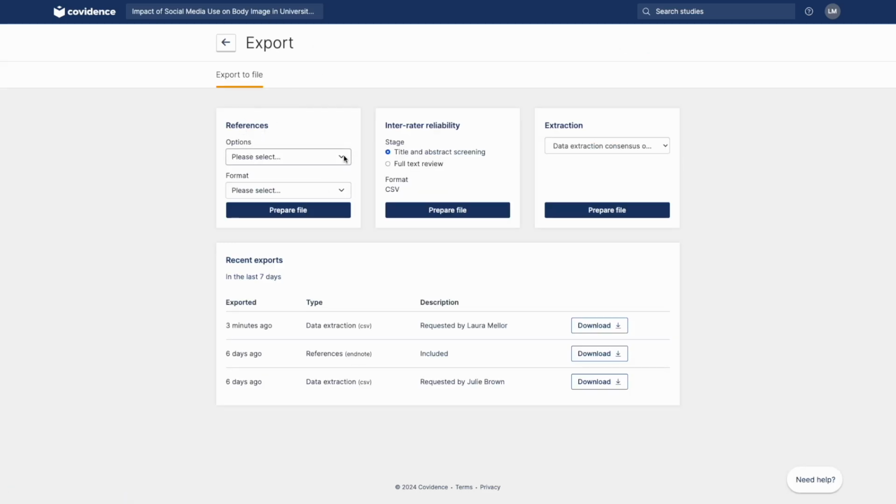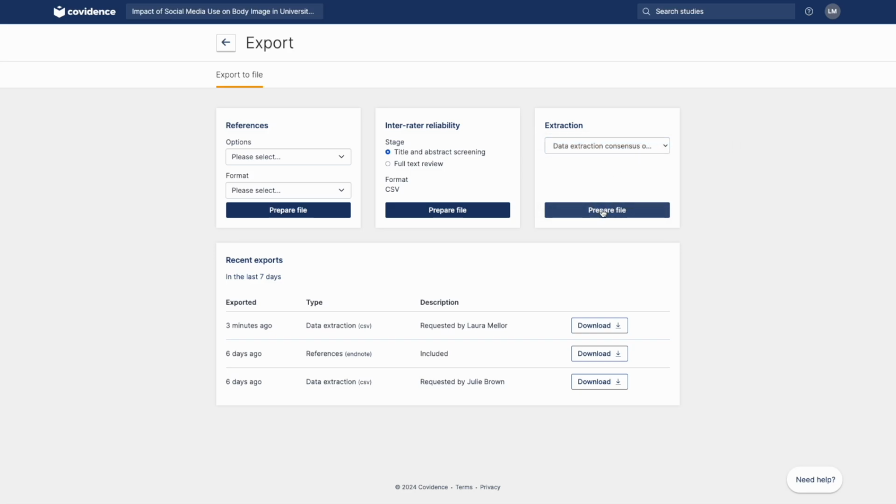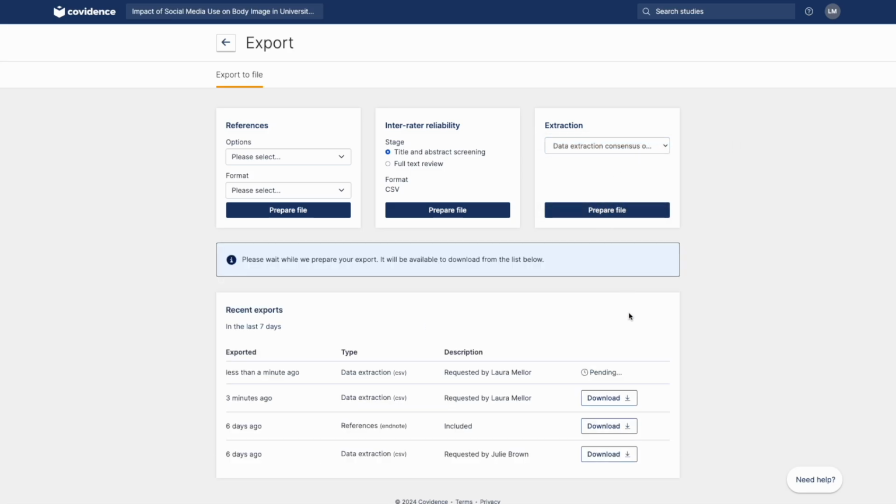There are various options. You can export lists of references in different formats. You can export inter-rater reliability data for each stage of the screening process, title and abstract and full text. And you can export your extracted data. So if you click on the option that you'd like there and select prepare file, then that will become available for you to download.